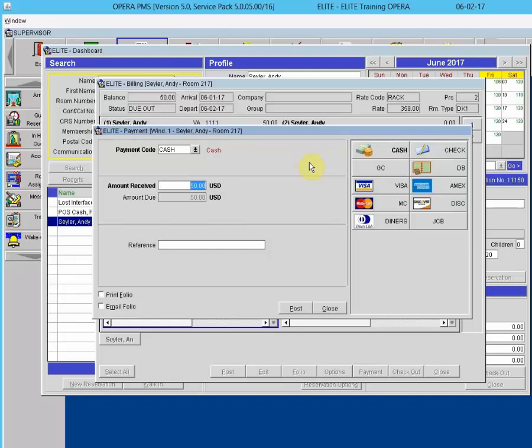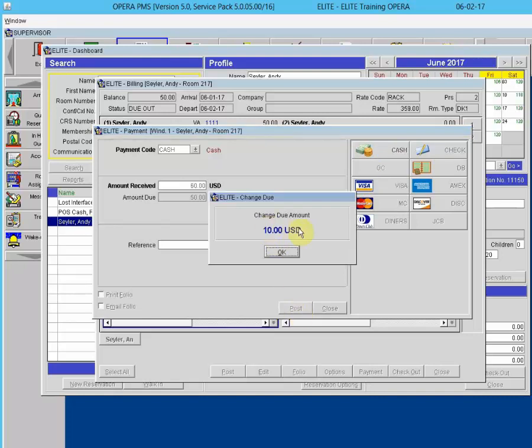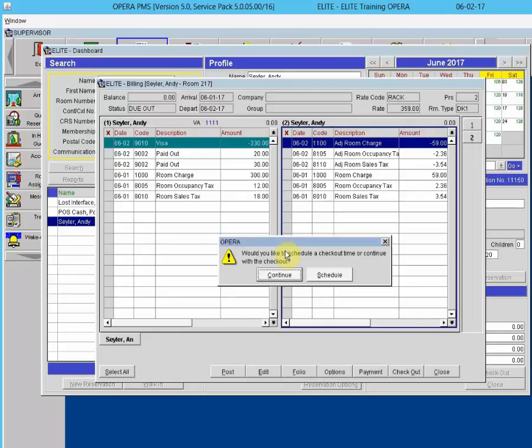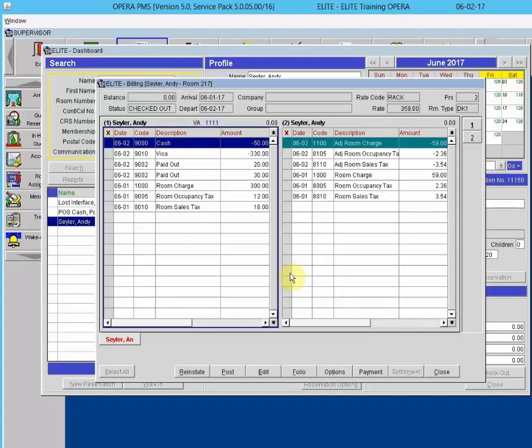Let's say the amount received, let's say they give us three twenties, which is $60. And I'm going to post, and it shows that my change due is $10. So if you put the amount received, amount due is $50, it will tell you what the change due is. I click on OK. So now it has taken my bill down to 0, and it says, would you like to schedule a checkout time or continue with the checkout? I'm going to continue because the guest is really leaving.